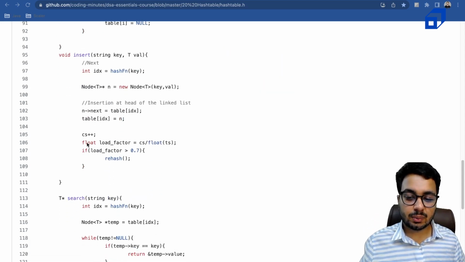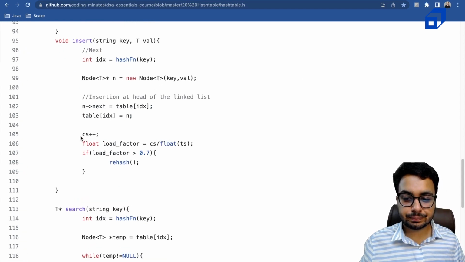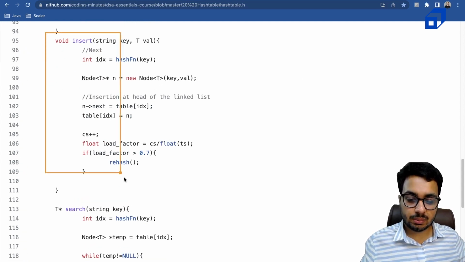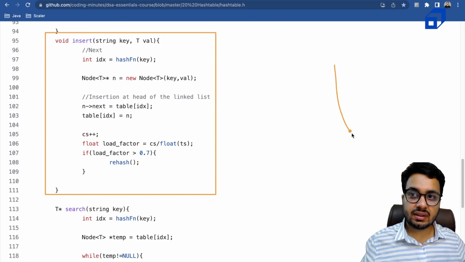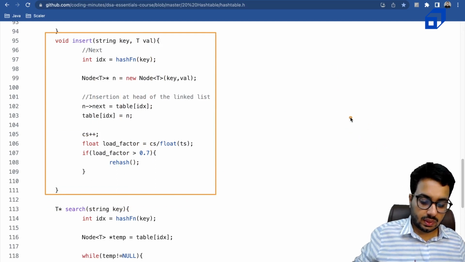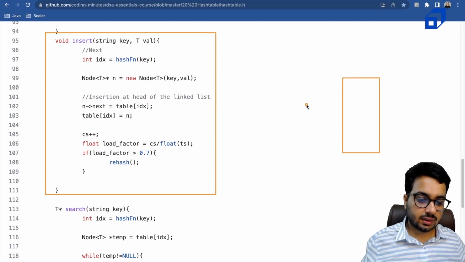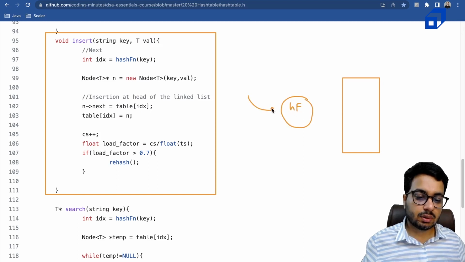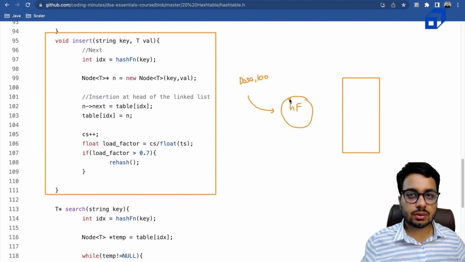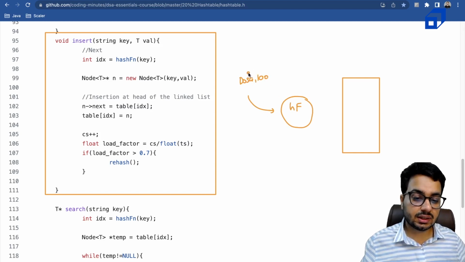Now comes the interesting method, that is insert, right? Now if I want to insert something, my table is ready. So table is here. My hash function is also ready. Okay, I'll show you the hash function. Let's say I want to insert dosa comma 100. Let us understand the insert.